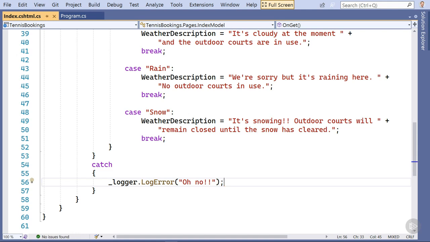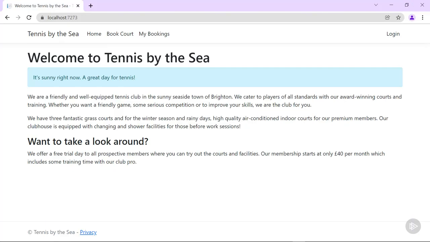We don't need to register anything ourselves for logging to function, because logging services are registered as part of the ASP.NET Core hosting framework. We can therefore run the application with no further changes, and the homepage loads correctly.